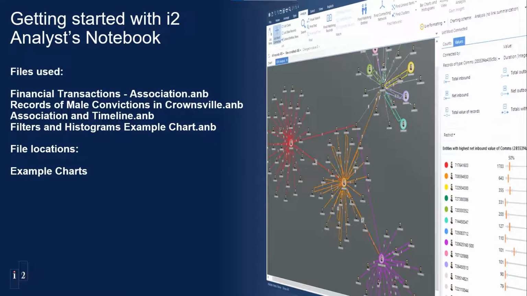We will start by opening the Financial Transactions Association chart. This can be found using the Example Charts shortcut. The location and installation of the example materials was covered in detail in the Getting Started with Example Materials video.